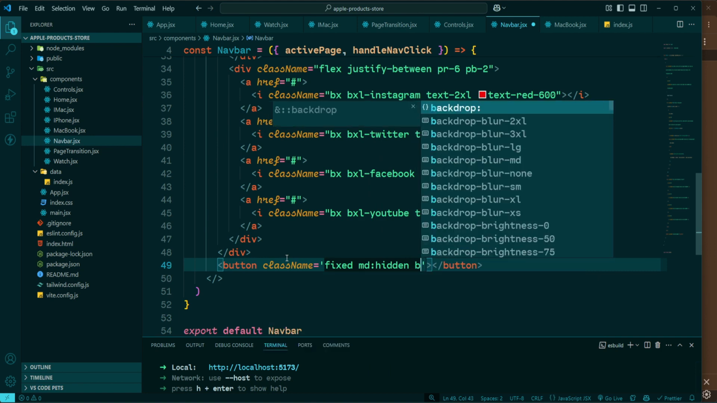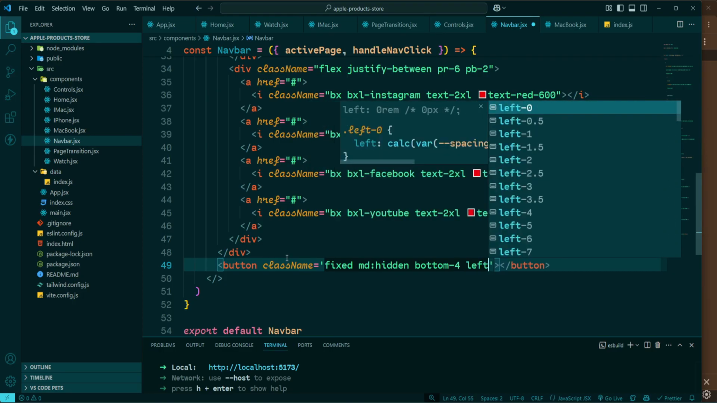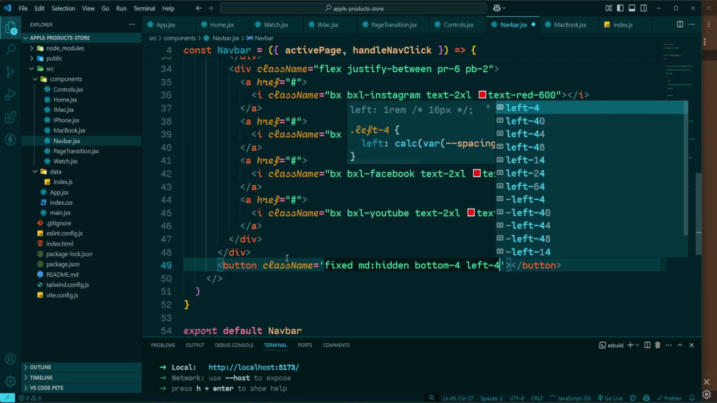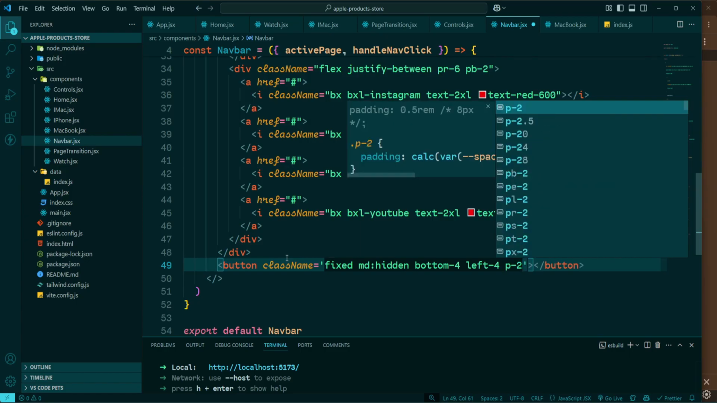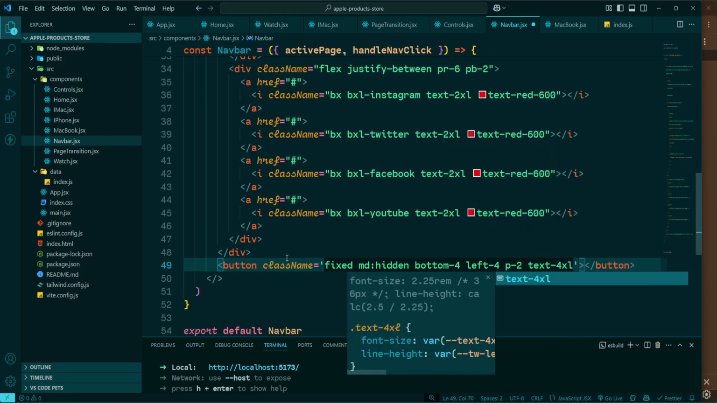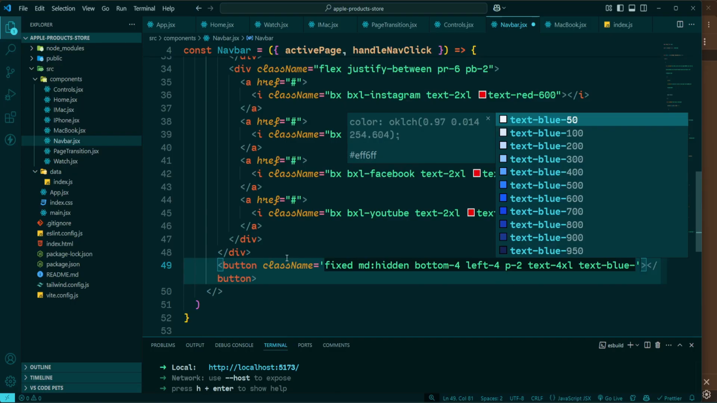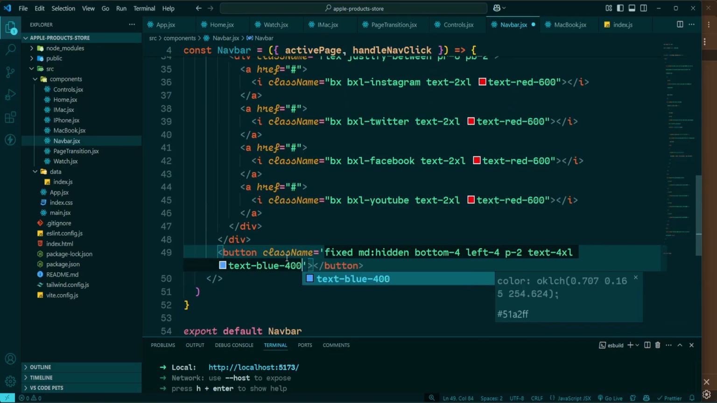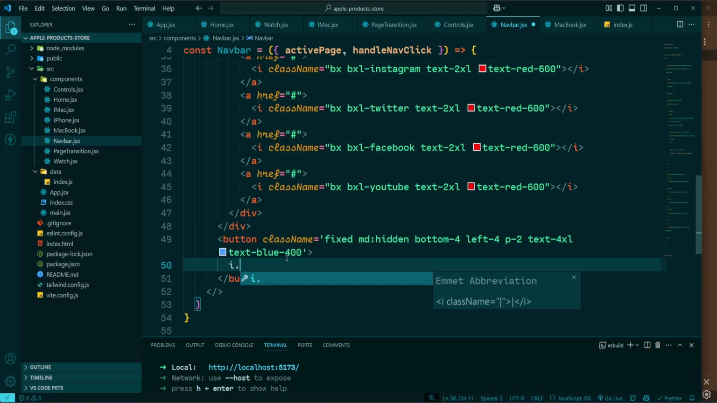Next we need bottom-4 and left-4. Next I'm going to use padding 2. Also we need text-xl, and the color of the text is going to be blue-400. Inside here I'm going to insert an i element with the classes bx bx-menu.